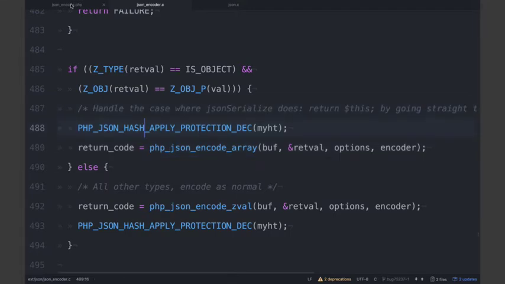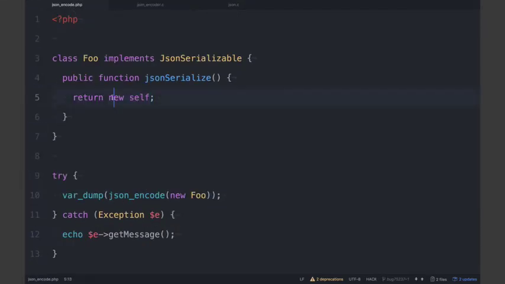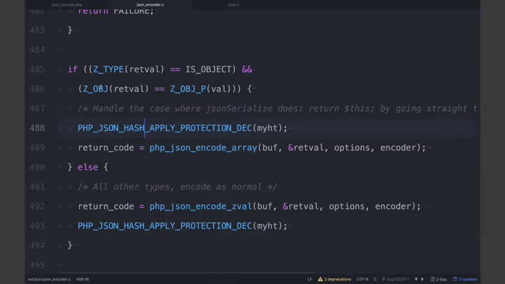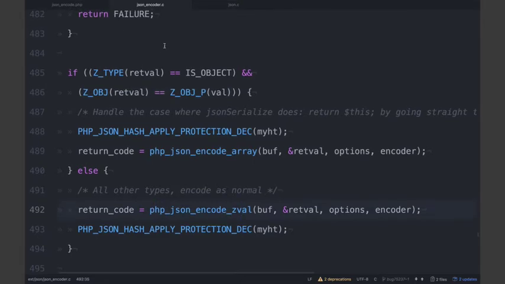However, in our case, we're not doing that. We're doing a new instance of self, so it's not the same instance. So this part is true, this part is false, so it moves on to the next branch, which sends it back to the top, and then it enters back into JSON object again, which goes back to the top and enters JSON object again, and then back to the top, and that annoying thing.